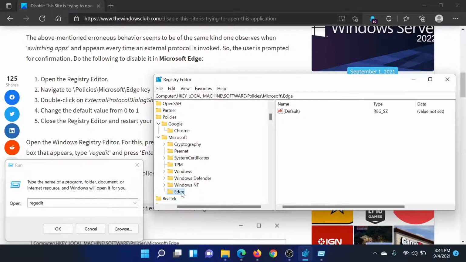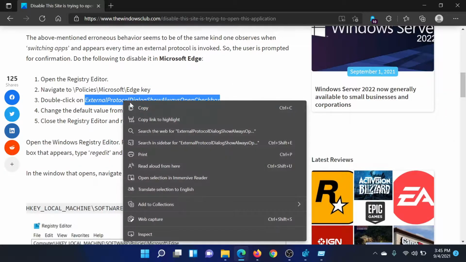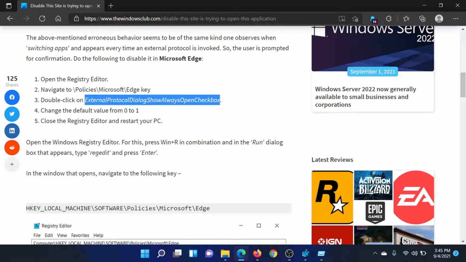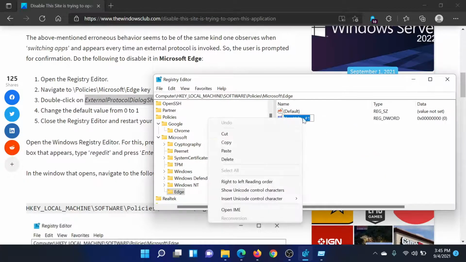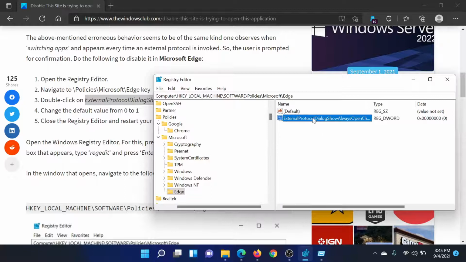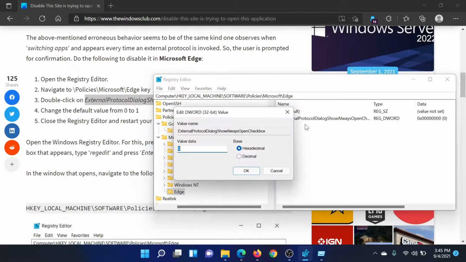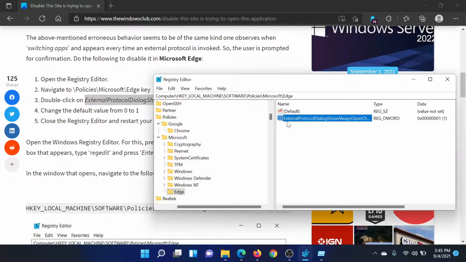This is because I do not have the Edge key, but if you have it, then straight away go to it. In the right pane, check for an entry named ExternalProtocolDialogShowAlwaysOpenCheckbox. If it does not exist, most probably it will not, then right click in the open space, select New, DWORD (32-bit) Value and paste it here. Double click on this entry and change the value data to 1, hit enter.